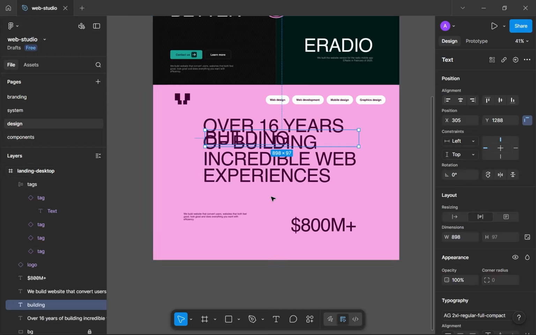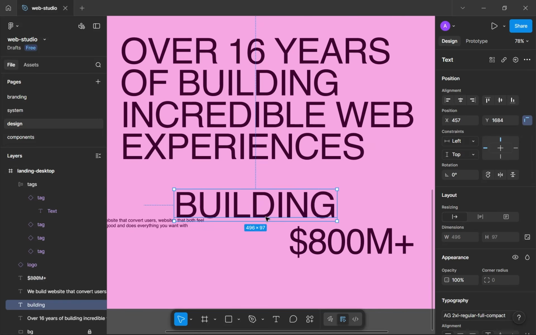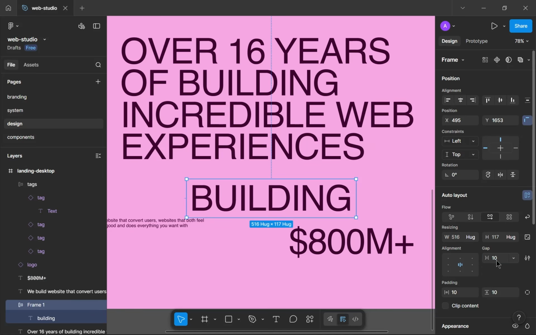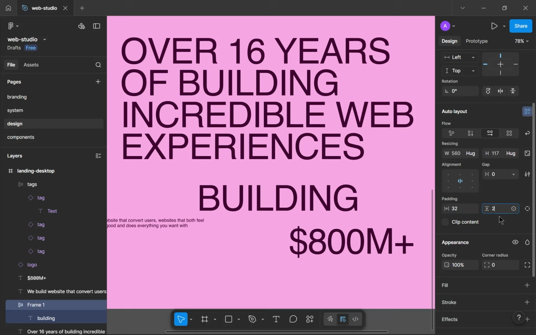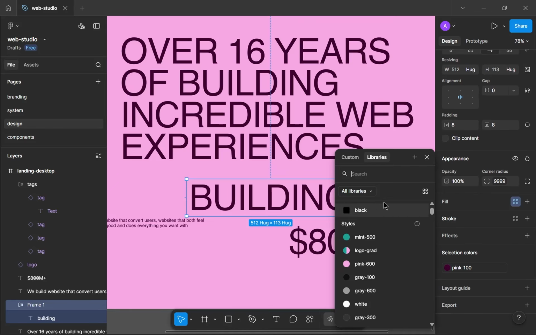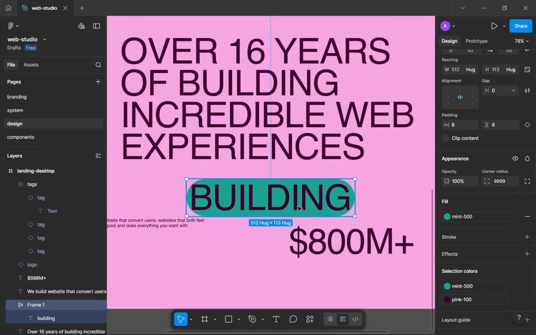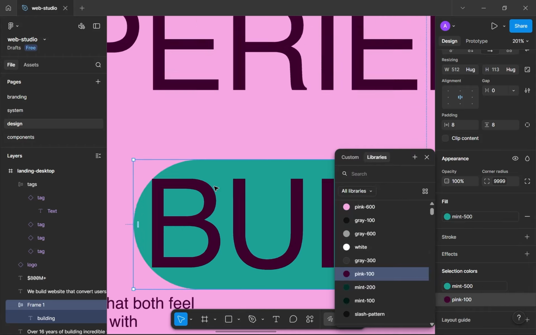So here I'm going to paste the building, and I'm going to put it inside of a frame. There won't be any gaps here. No, I'm 32 by 32. Maybe actually it should be a bit smaller. I'm going to go 8 by 8 padding, and I'm going to make it a pill container. And I'm going to give it a background color of our mint color. Also, the text should be white since there isn't enough contrast.